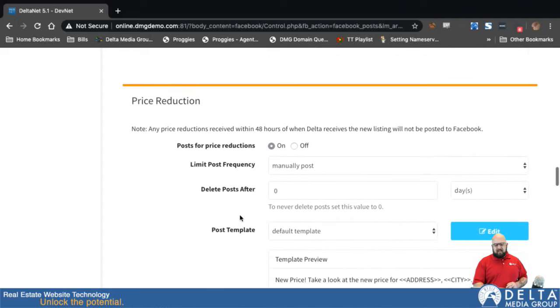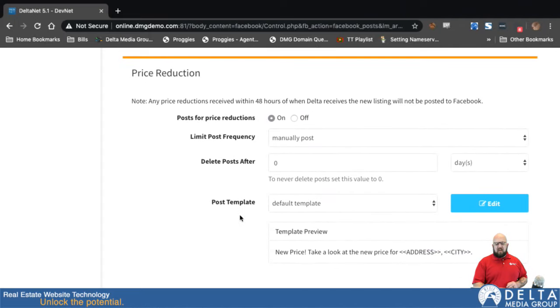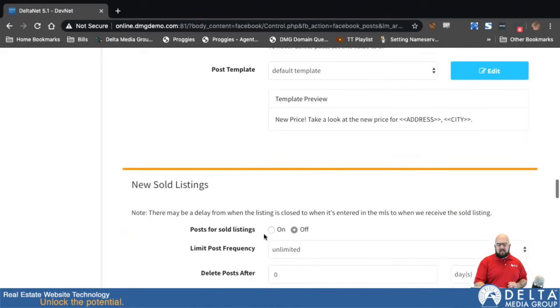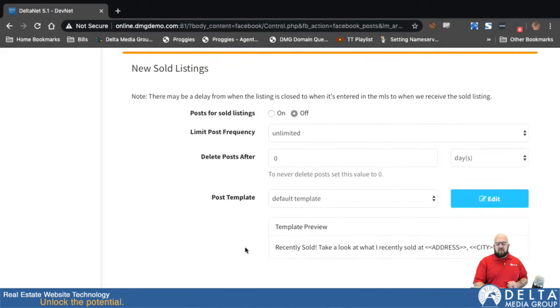Next thing we have here is price reductions. Again, no special settings here. This all works the same way, only it's picking up listings that just had their price reduced as opposed to listings that are brand new or listings that come in with a coming soon status. New sold listings, this is if we have data for solds. So if we're getting sold data from your MLS, this will automatically post your new sold listings.